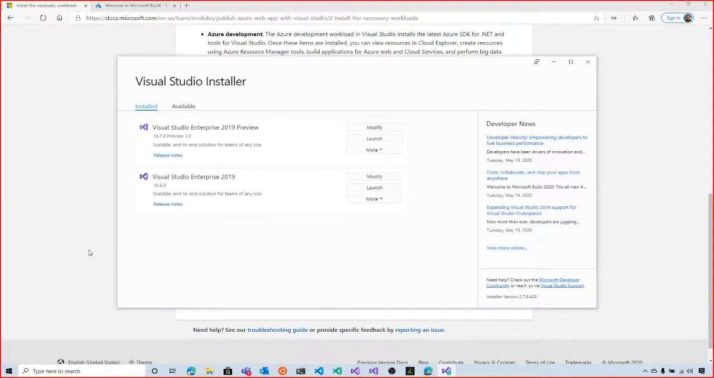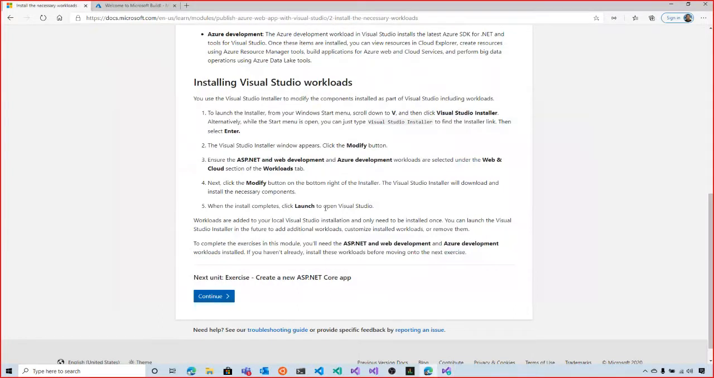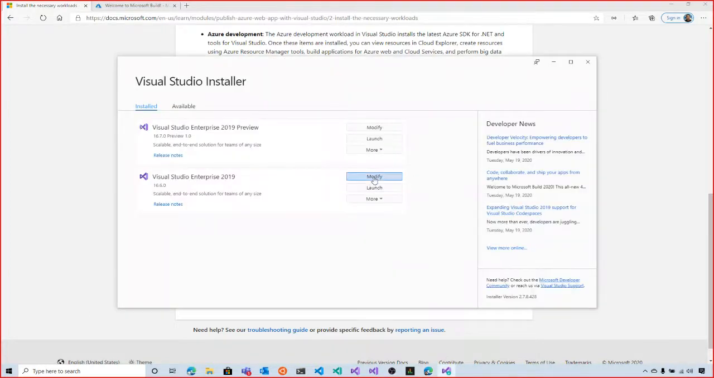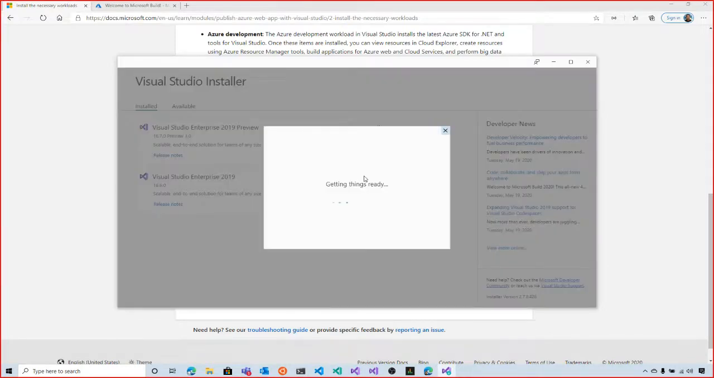So what we're going to be doing in here is clicking the Modify button inside of the Visual Studio installer. And then we're going to make sure that we've enabled the ASP.NET and Azure development workloads. Now, I already have those, and I'm not going to click on my preview one. I'm going to be using the public one today. So I'm going to click Modify here.